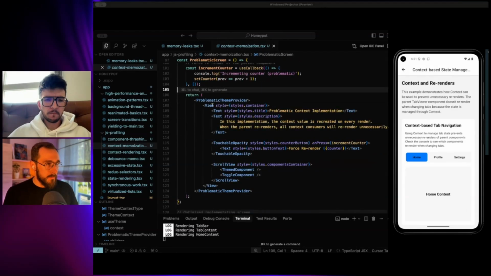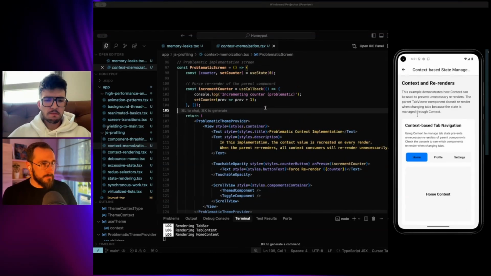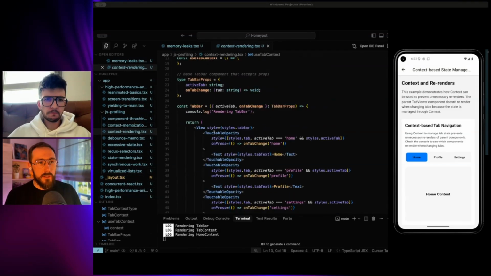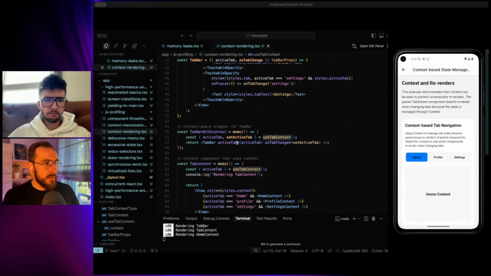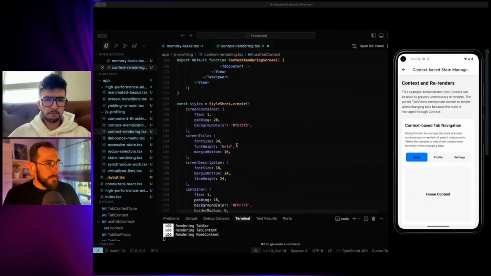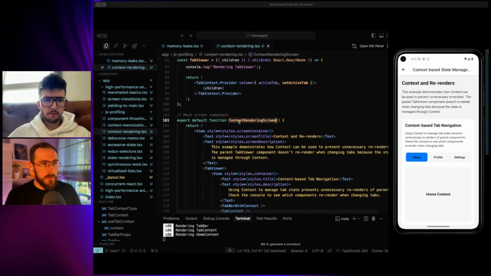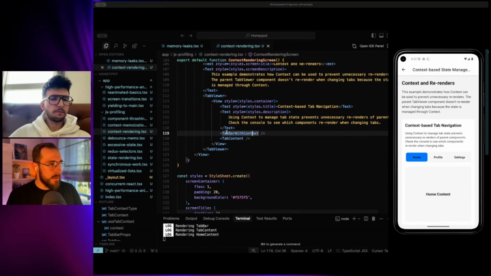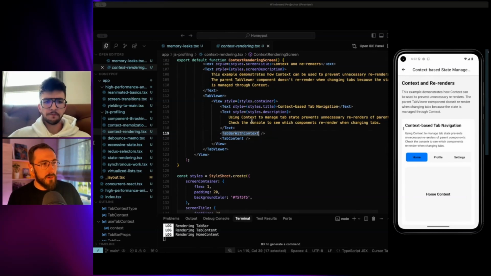So again, let's go through the example. Let me double check that's the correct one. This is the correct one. Sorry, the last one was about something else. So we have our context rendering screen with two components. One is tab bar with context, one is tab content.